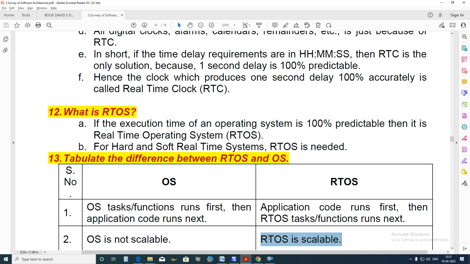But the real-time operating system is scalable, and it should be. Why? Because the same operating system is not necessary for a 500 rupees mobile phone as well as a 50,000 rupees mobile phone. For a 500 rupees mobile phone, maybe 5 features of the RTOS can be used. In the 50,000 rupees mobile phone, 50 features of the RTOS can be used. So we use whichever features we need, if necessary. Hence the RTOS is scalable.